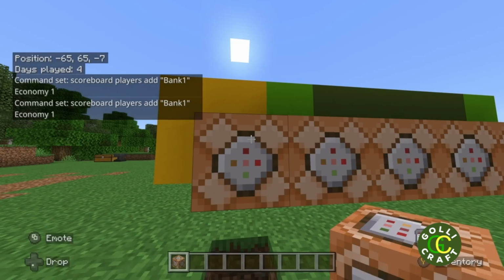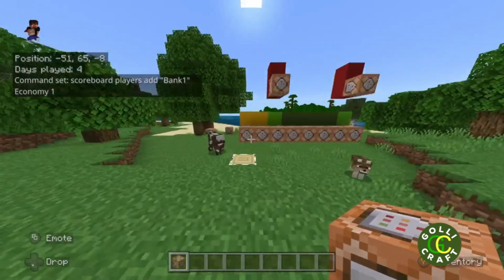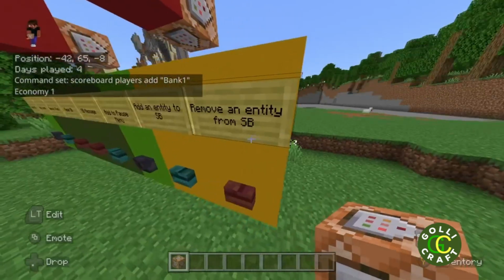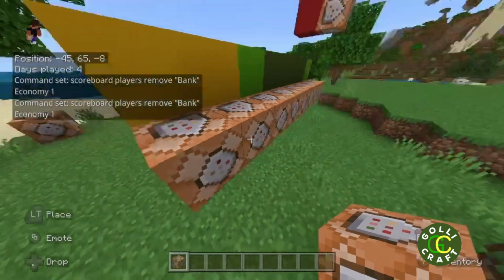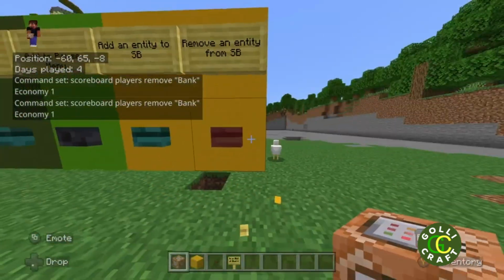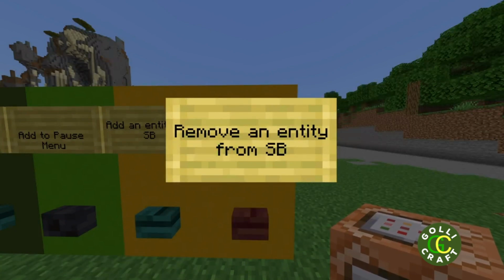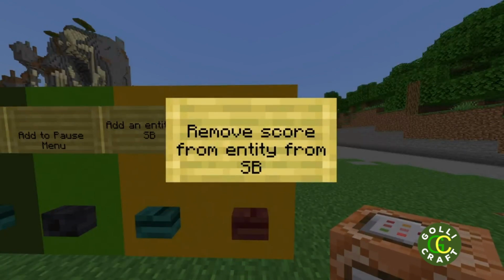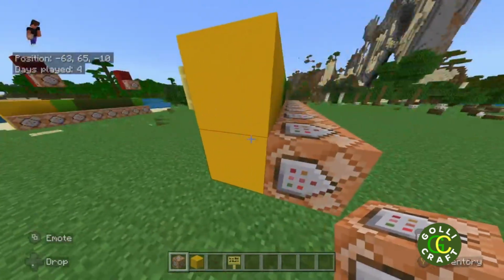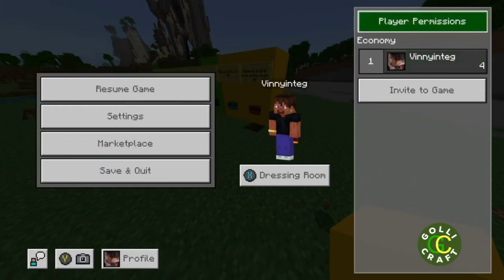All right. And then let's say we want to remove the entire entity from the scoreboard. We can do that as well. I think that just removes a point. Okay, so what this is going to do is remove not an entity, but a score from the entity. Remove score from entity from the scoreboard. All right, so what this is going to do is remove $1 from it.